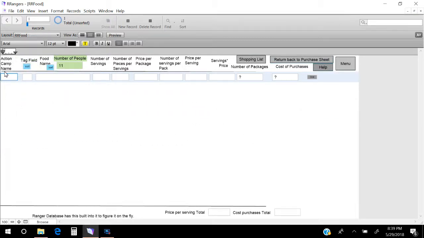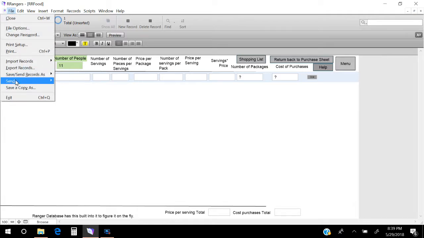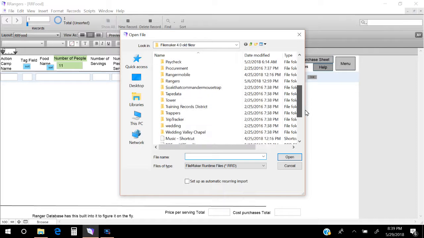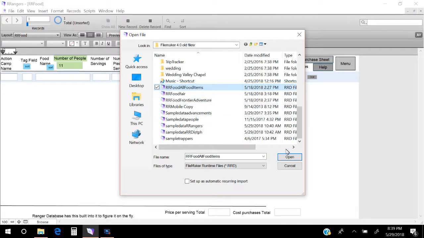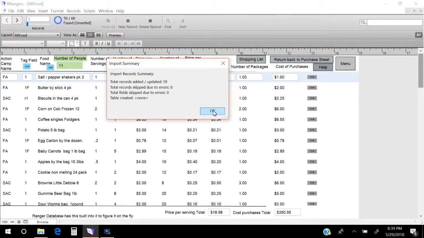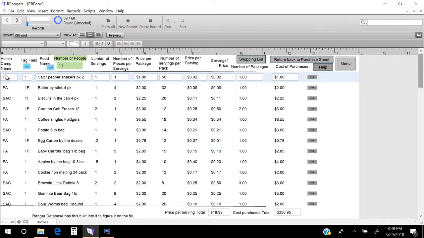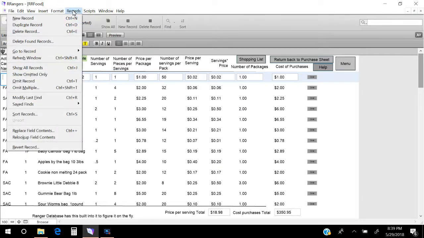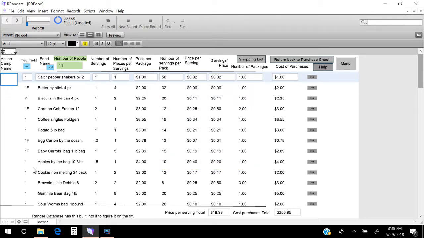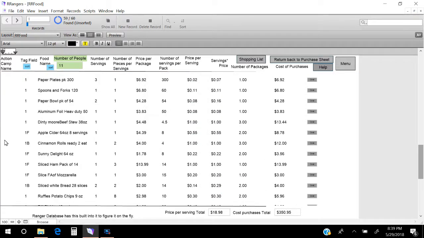I'm going to show you a little bit of a different way of tagging some records here. Let's go File, Import, Records. I'm going to go to that sample file that I have all the food items in, and we'll import that with matching names, add the records, and import. Okay, so we got all these in here, and they have their names already on there. I'm going to show you a quick way to replace that. Basically, all I did is just backspace over that, go Records, Replace Field Contents, and that will now take all of these records, and there's nothing tagged in there.